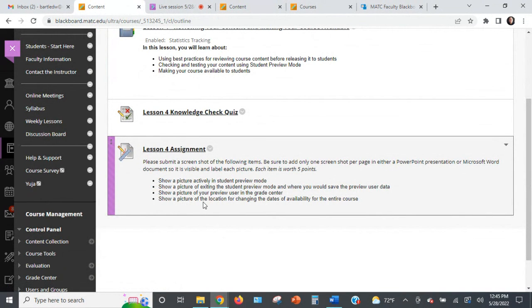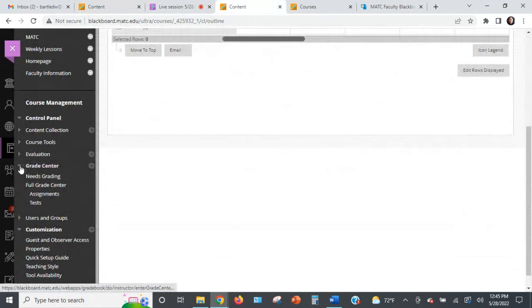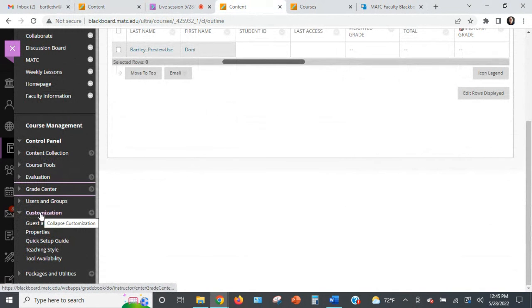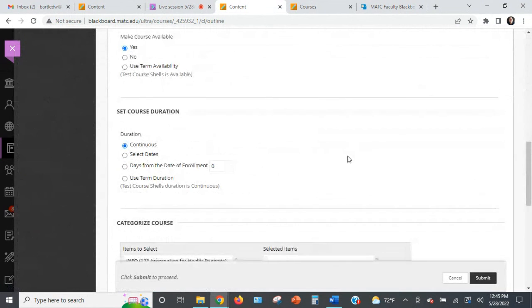And then show the picture of the location for changing the dates of availability for the entire course. So where do we go for that? Customization, properties, and then set course duration. I want to know that you know how to get to this point.